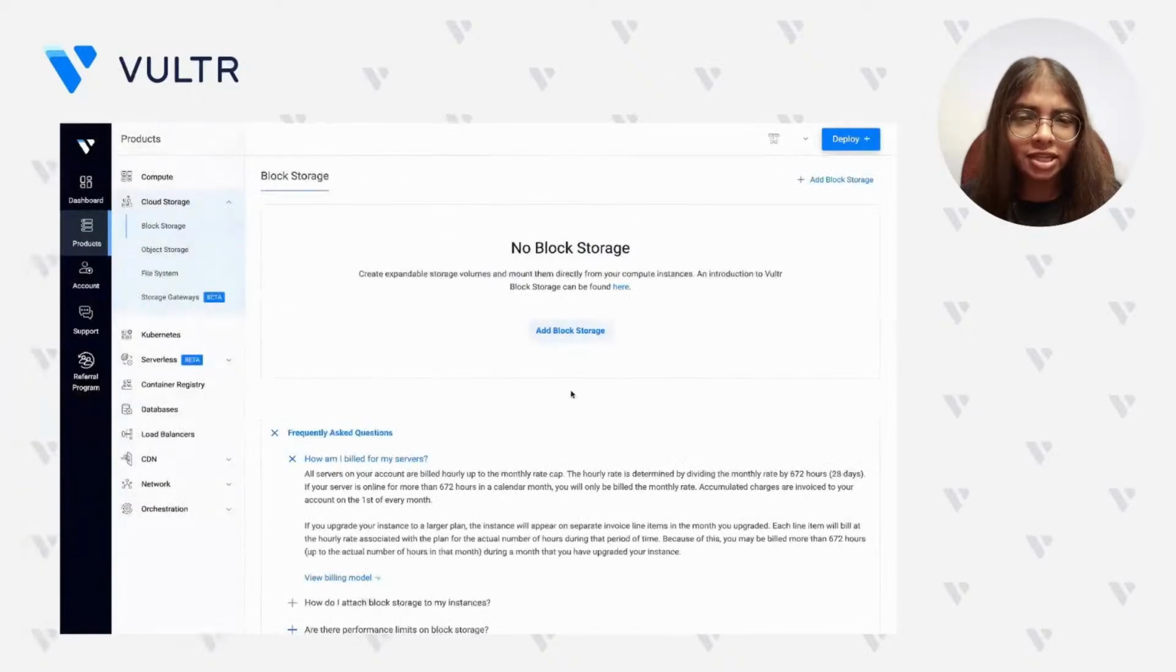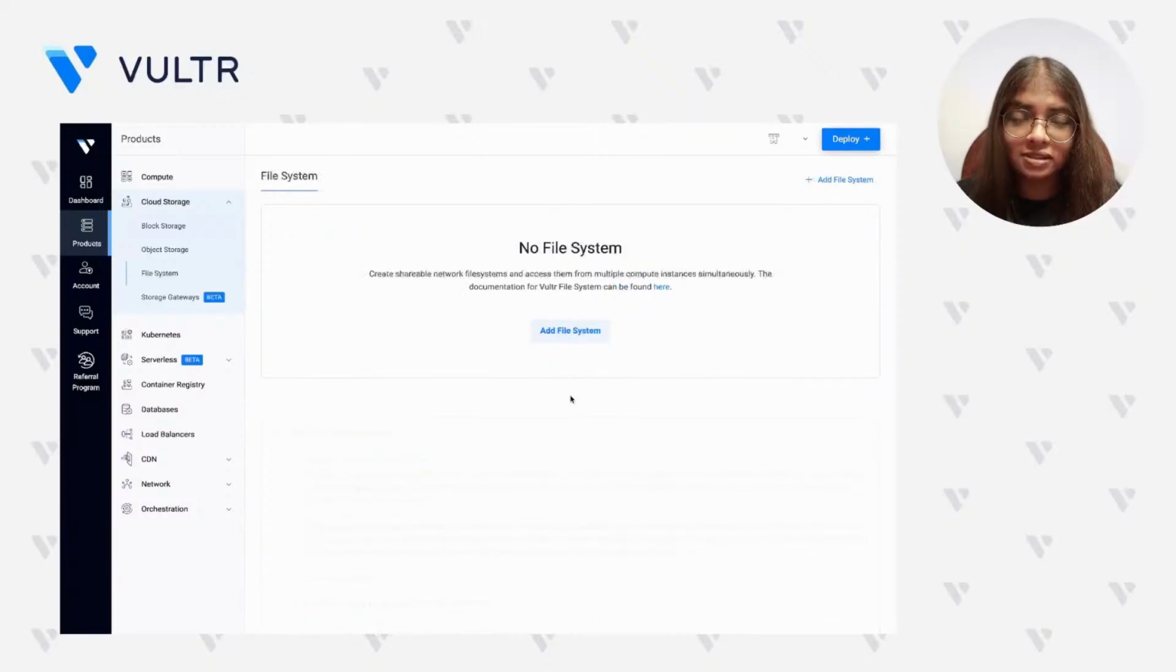Now if your application needs a persistent volume, you can attach a Vultr block storage and mount it on your instance. It is expandable, detachable, and gives you the flexibility as your data grows. And if you need a shared file system, then Vultr file system is the way to go. It is fully managed and VirtioFS based, meaning multiple compute instances can connect to the single volume simultaneously, which is super handy for file sharing or syncing application data.